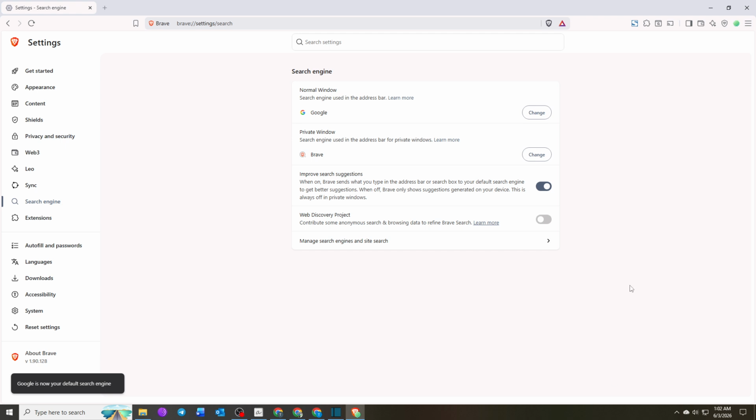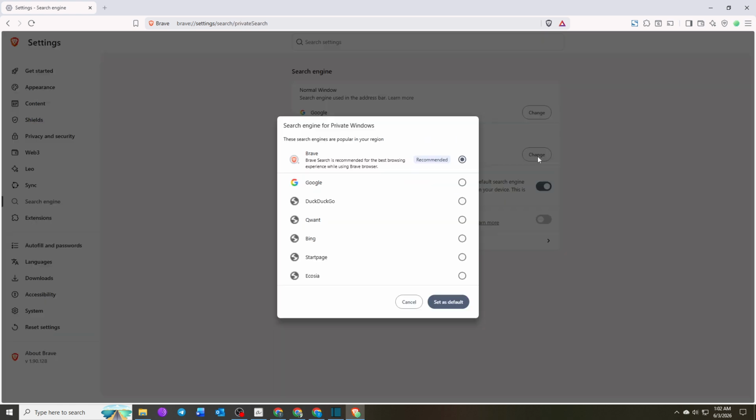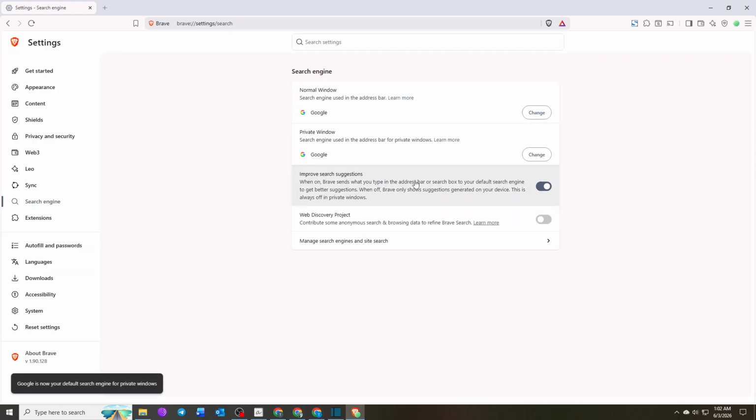If you also want to apply the same change to private browsing windows, you can adjust the private search engine setting in the same section. Simply repeat the selection process for private windows so that both browsing modes use your preferred search provider. After making your changes, you can close the settings page. The new search engine will now be active and will be used whenever you perform a search from the address bar. And that's all there is to it. You've successfully changed the search engine in Brave browser and customized it to better suit your browsing needs.